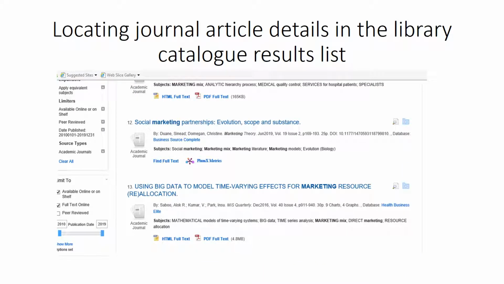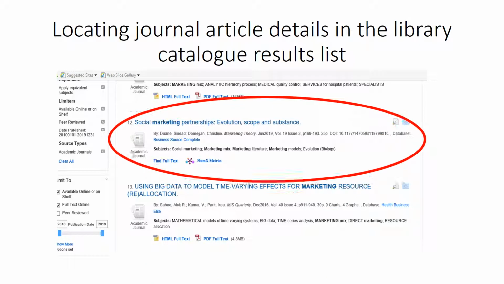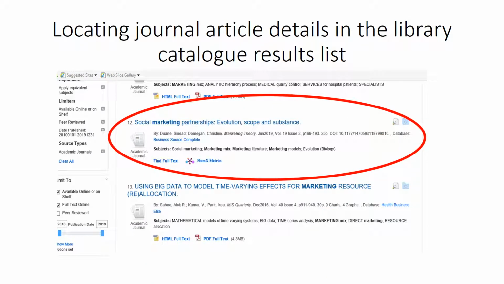So I did a short search so that we could find a journal article to use as an example, and today we're going to be using this one here. It's on social marketing partnerships. It has 2 authors, Sinead Duane and Christine Domigan. When you are looking at these lists, the family name comes first, followed by the author's first name, and so in our reference list entry we will have Duane S and Domigan C.